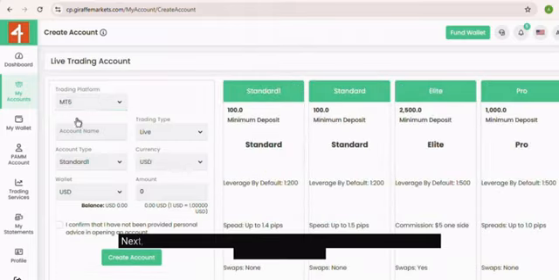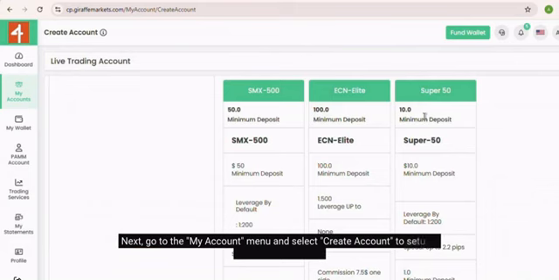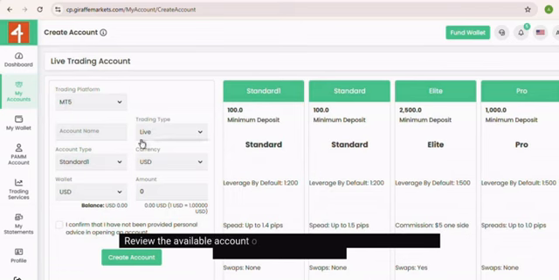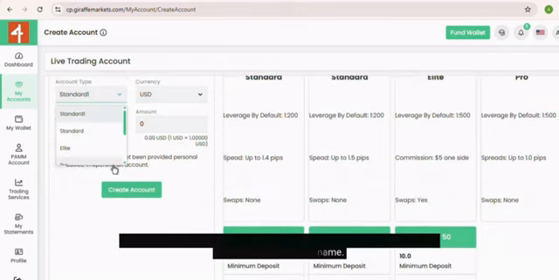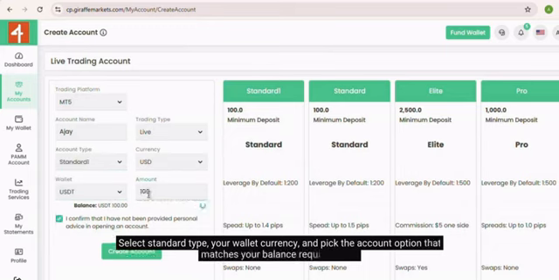Next, go to the My Account menu and select Create Account to set up a live trading account. Review the available account options. Select the Standard Account type and enter your account name. Select Standard Type, your wallet currency, and pick the account option that matches your balance requirements.